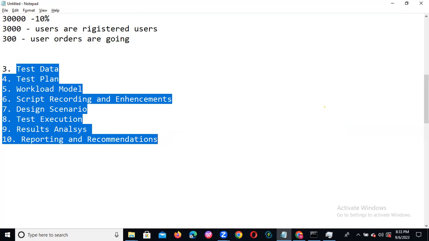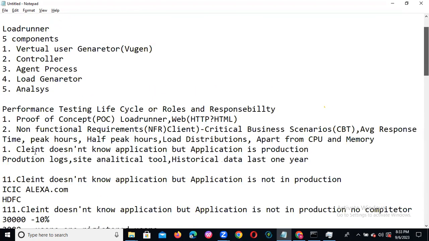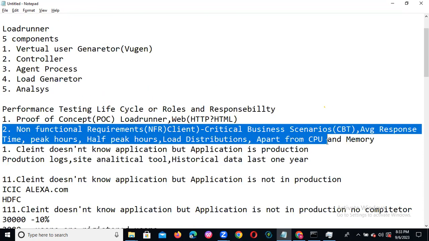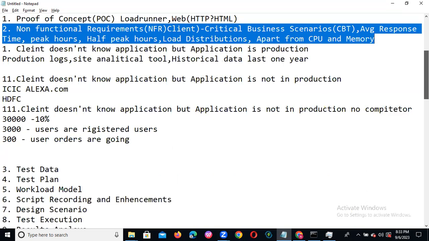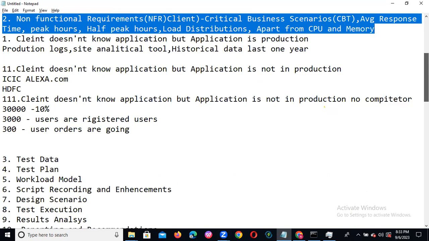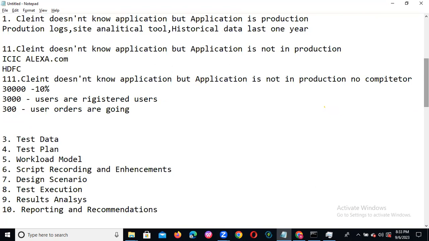And this is also important: NFR. If the NFR is client provided, that is fine. Then you can start with test data preparation, test plan preparation, workload model document preparation, and after that prepare the scripts, do the scripting enhancements, and we can do the end-to-end testing like this. This is the performance testing life cycle, and your roles and responsibilities are also the same.